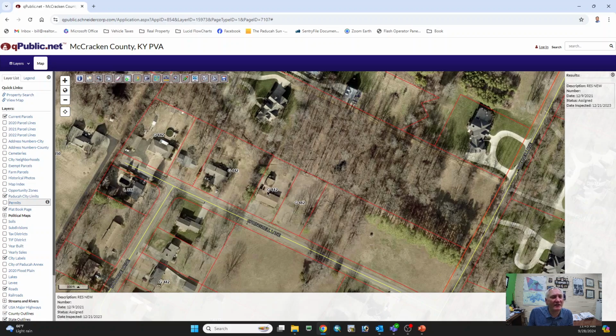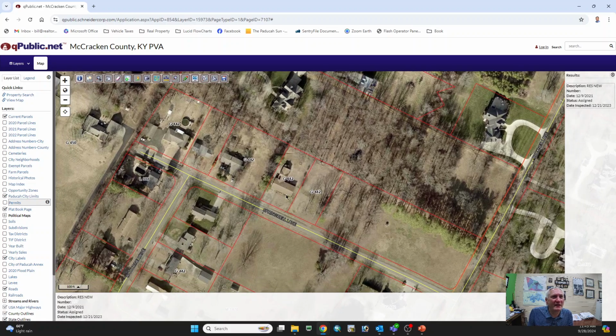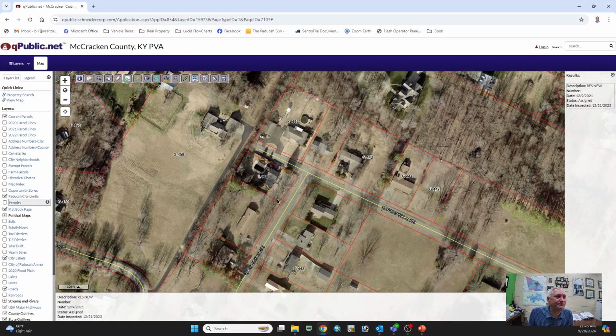If you were to look at it, you would see a plat that's maintained in the county clerk's office that would have the dimensions for each one of these plats, and it may have other information that would be useful for you as well. So I'm going to turn that off.